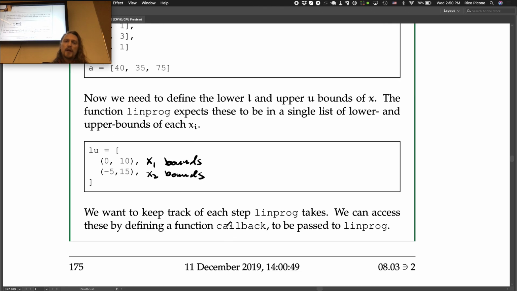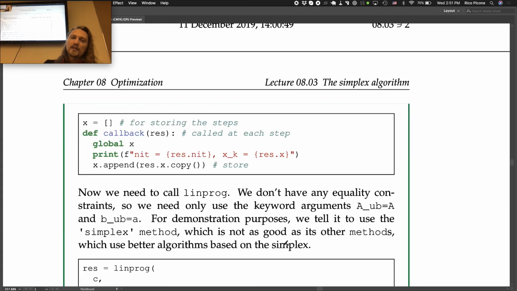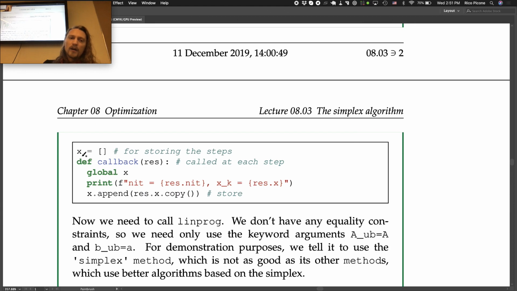All right, we want to keep track of each step that linprog takes, and there's a hook in there for this. We can access these by defining a function callback to be passed to linprog. So we're going to store the value of x, so it has two values, x1, x2, for each step that the program takes. So we define a callback function. We use global x. It's not great to use global variables. I typically don't use global variables, but callback can only be a function of one variable. It's a restriction put on by linprog.